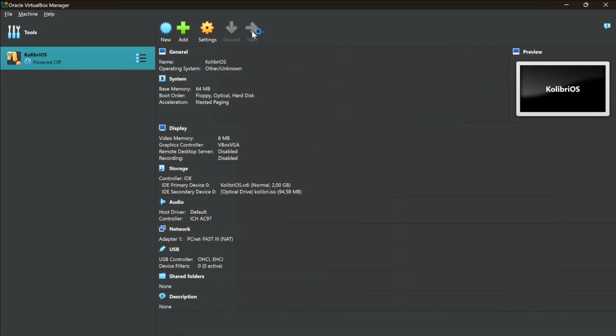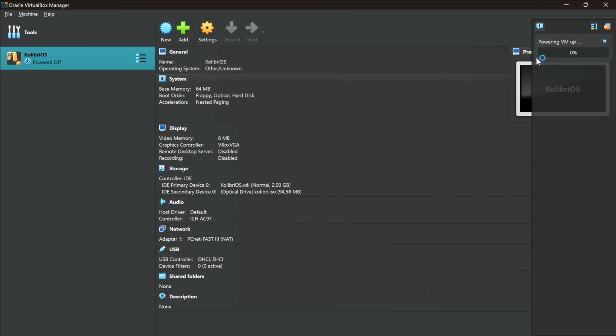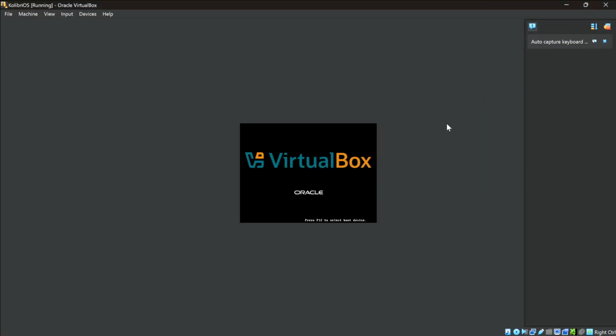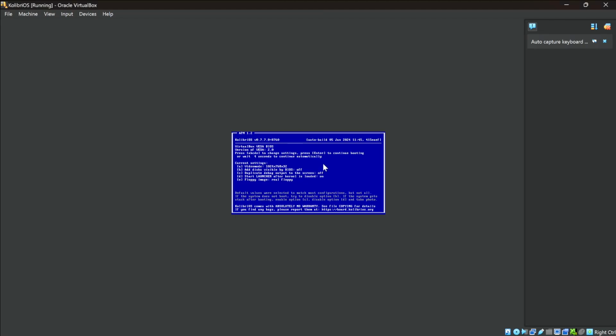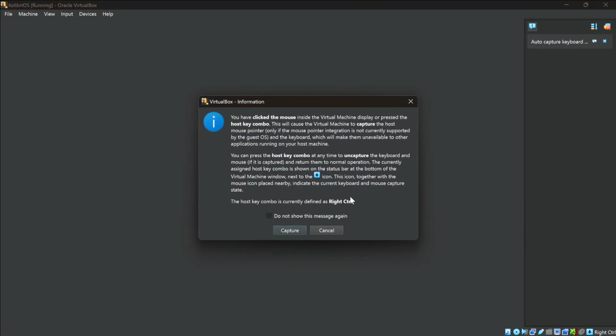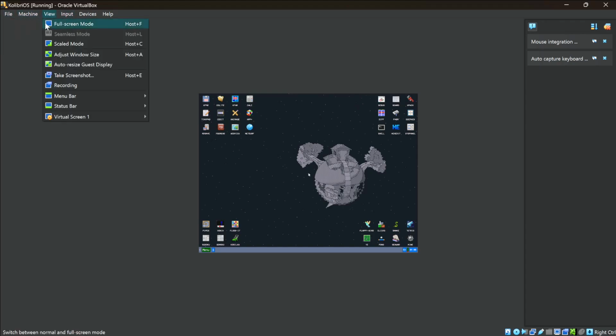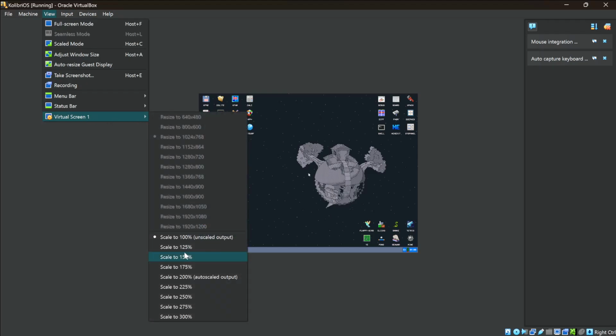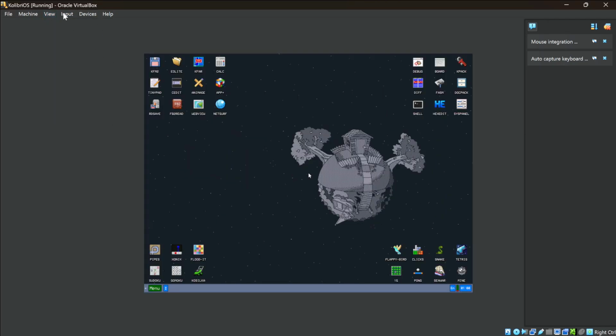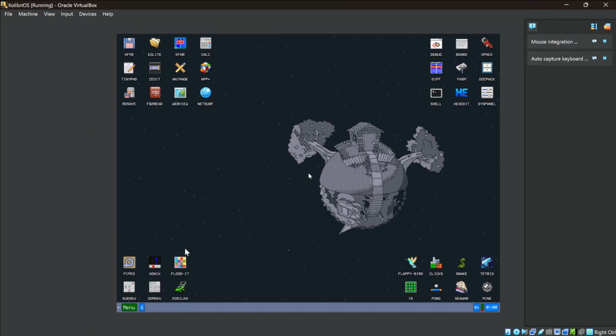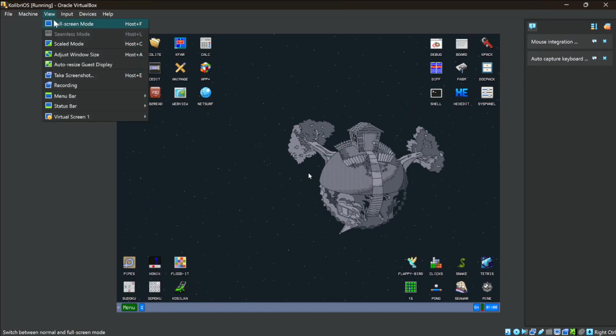Okay, so now we will start the VM. We can just click start here. It will power the VM up. We can just wait again until it finishes. Okay, and this is the interface of VirtualBox running the OS. There are also several settings if you want to change them, like file, machines. Also, this is too small, I want to make it bigger. I will scale it to 150. Okay, this is better.